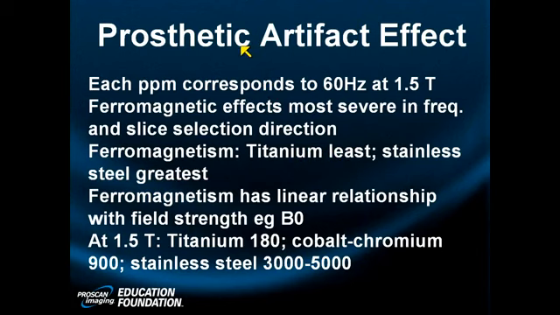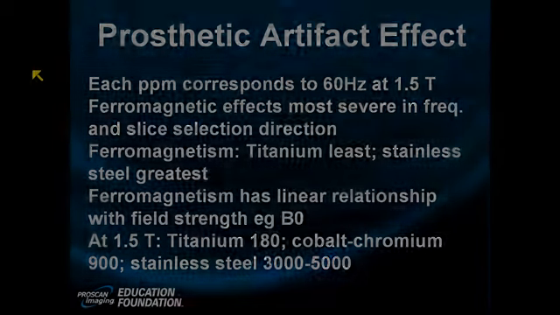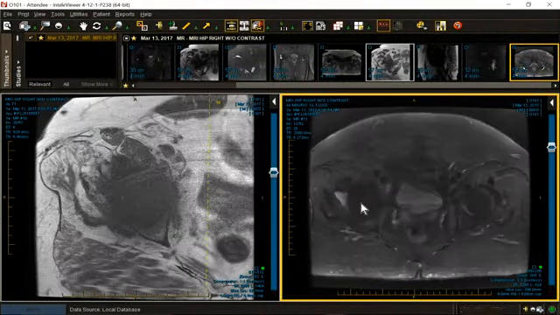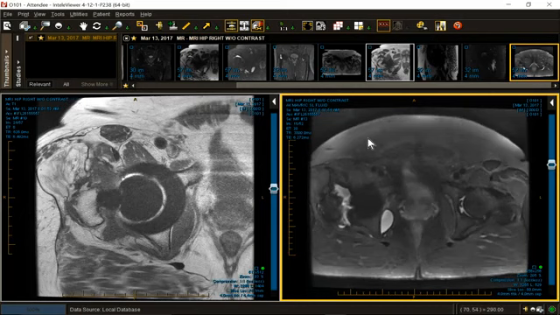Prosthetic artifacts are pronounced. They are almost impossible to get rid of. This last sequence that I showed you, the one on the far right on your screen, has a lot less distortion from metal, but it also has, unfortunately, a lot less contrast resolution. So we can see a lot better, but look at how the fat and the muscle and the heterotopic bone and the medullary bone all kind of blend together.